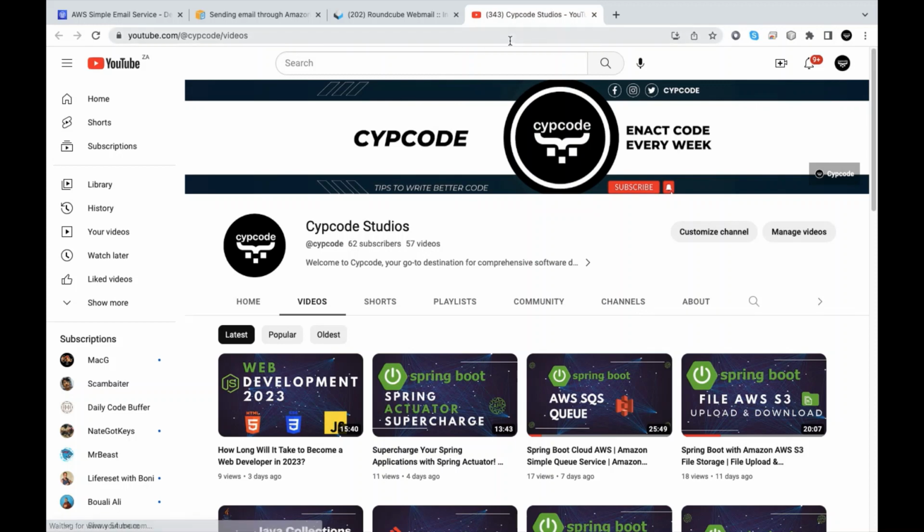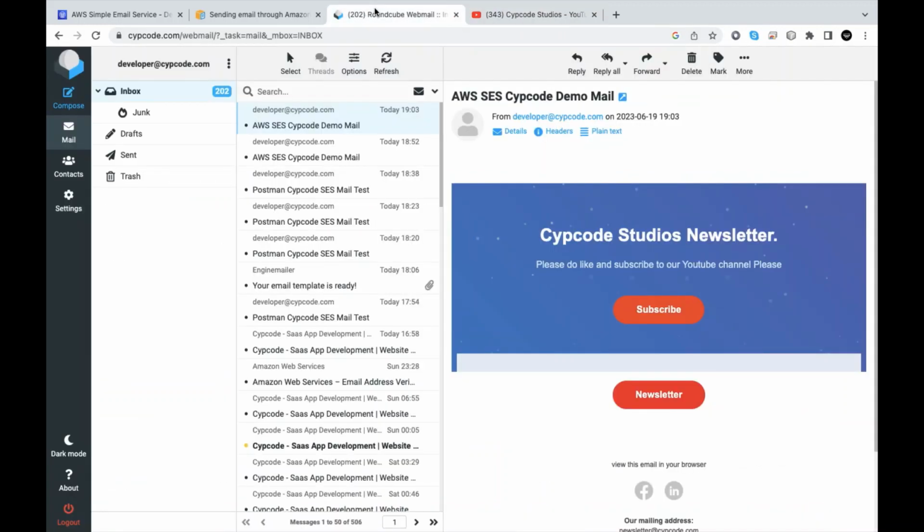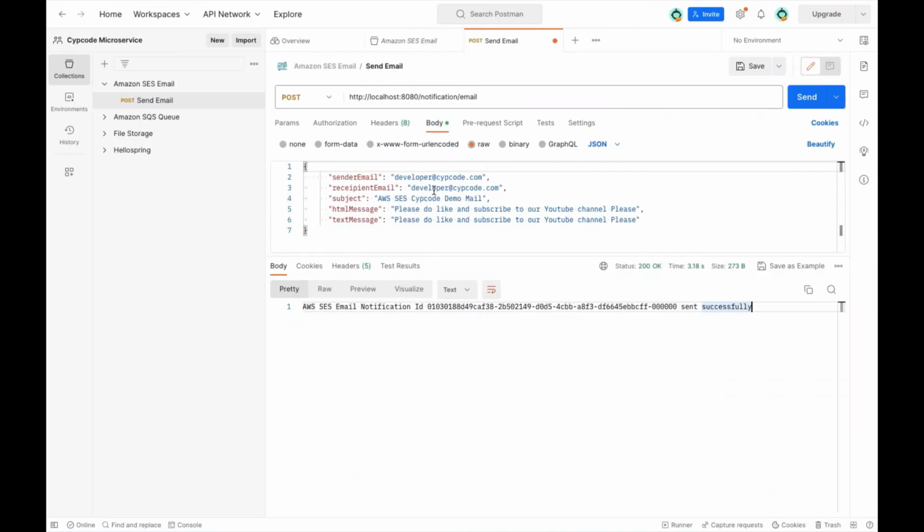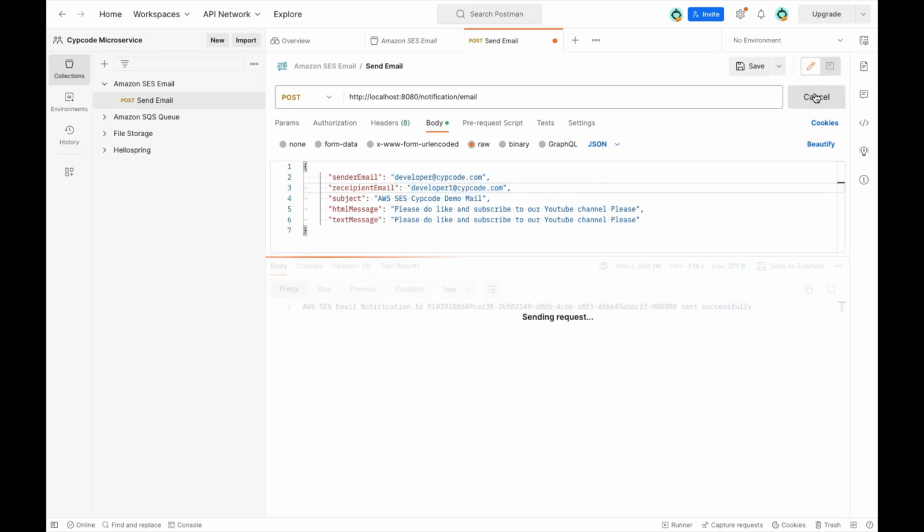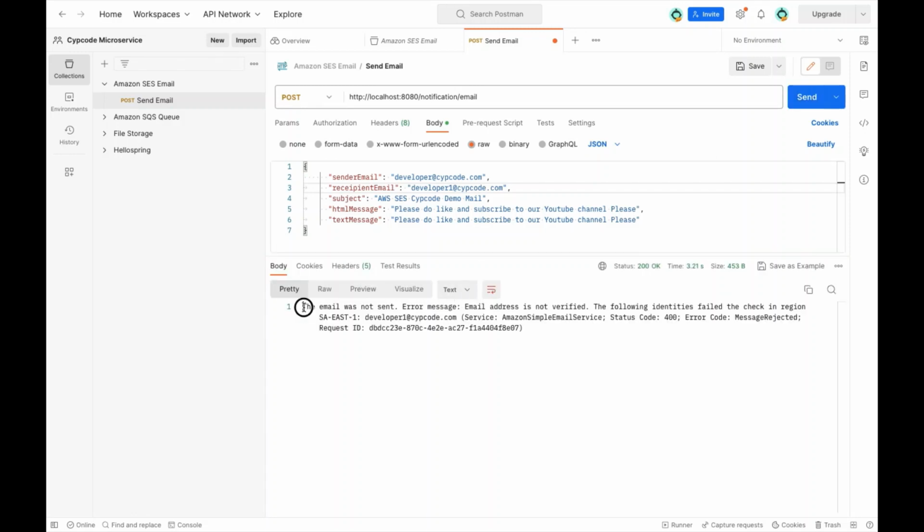So that's super amazing. And the next thing is, I just want to show you a failure. Just to show you what it will throw, let's say developer one is the recipient email. I send that, and it will basically throw back an exception. The email was not sent, and the error message is that the email address is not verified, the following identities failed to check in region eu-west-1. So developer one is the issue, because I haven't added it in the identities of SES. That is what we can expect right there.